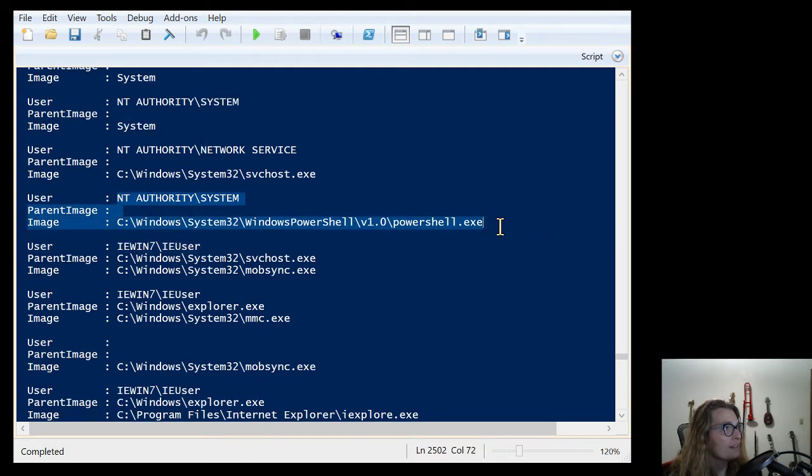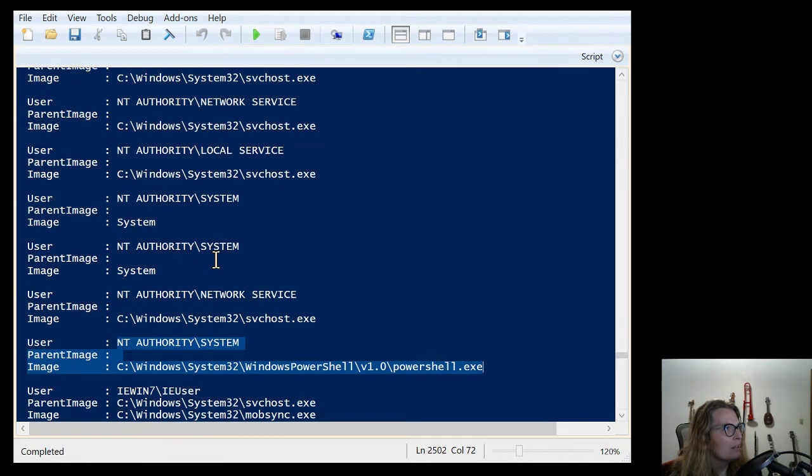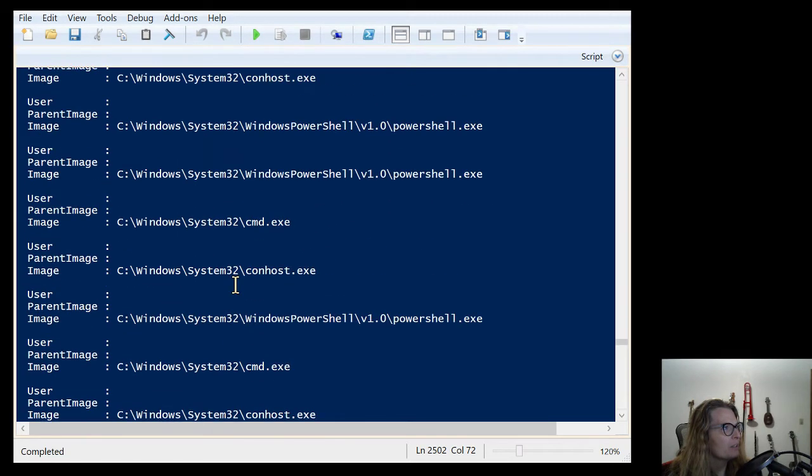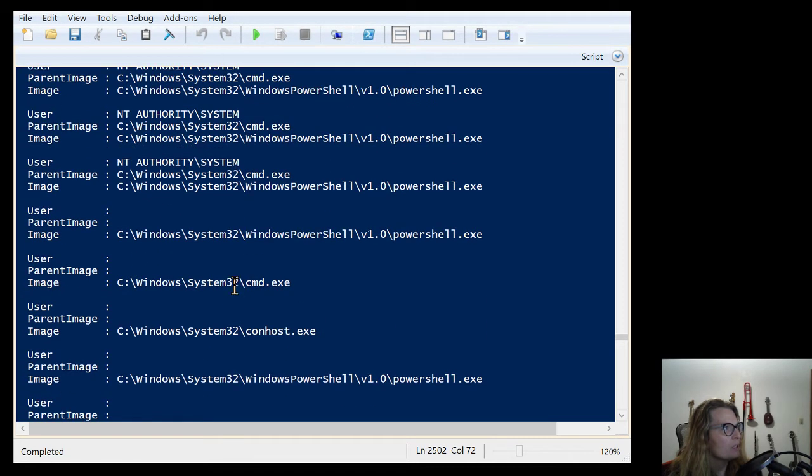Okay, so we've got system running PowerShell without a parent image. Definitely something to point out. I don't know how malicious it's always going to be. This is what I'm looking for. So here we've got system that's running command and then PowerShell as an elevated prompt.